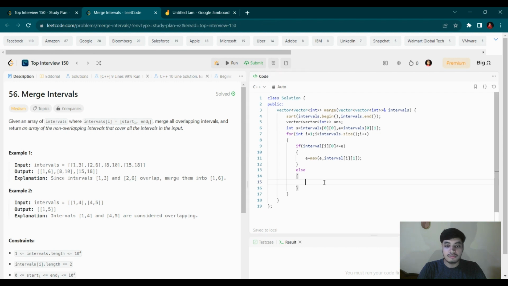So we need to save it in our vector, which is our answer. We write ans.push_back, storing s comma e, that is start comma end. Now we are at this index, so we update our start and end: start is equal to intervals[i][0], and similarly end is equal to intervals[i][1]. So now we have updated this.